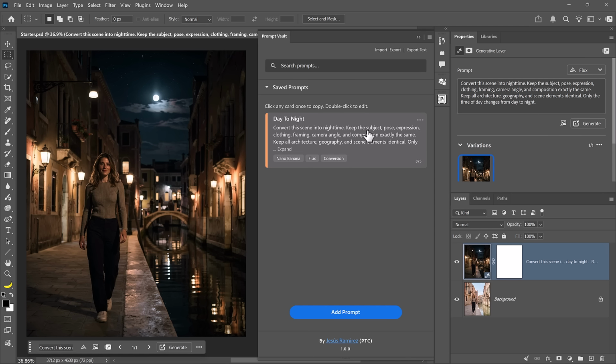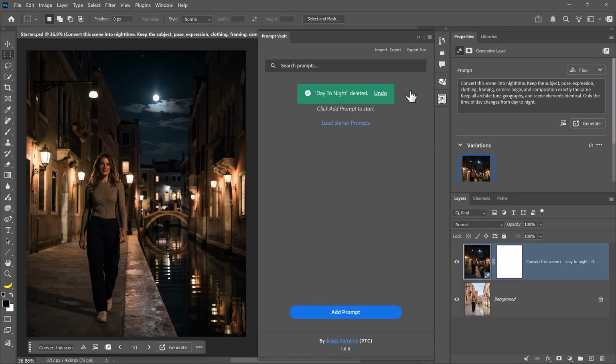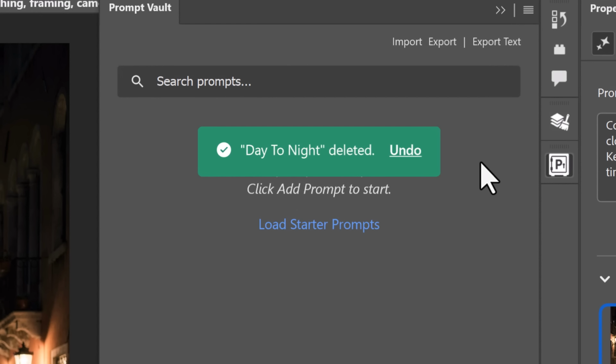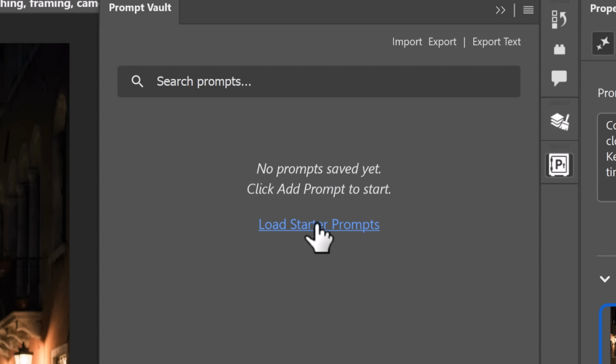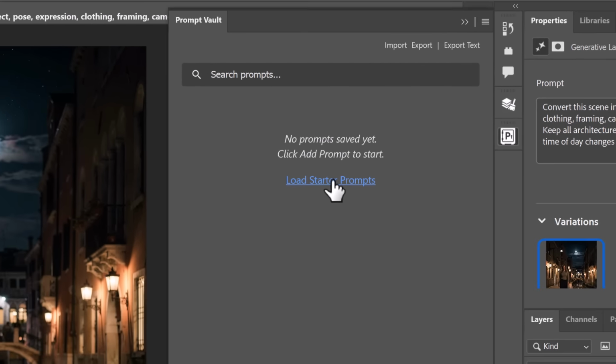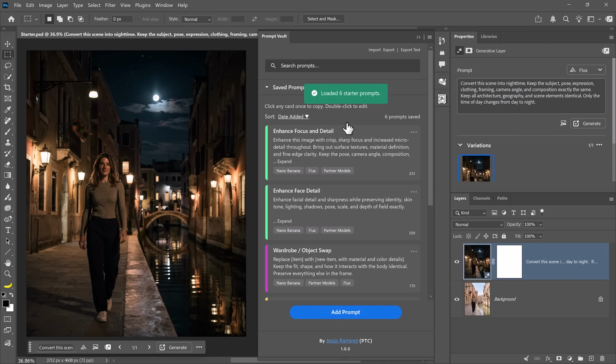To delete a prompt while you're editing it, click the Delete button in the top right of the editor. Once your library is empty, the Load Starter Prompts button will appear. Click on it to load the sample prompts. These are some of the prompts I actually use in my own workflow with tags and colors already applied.